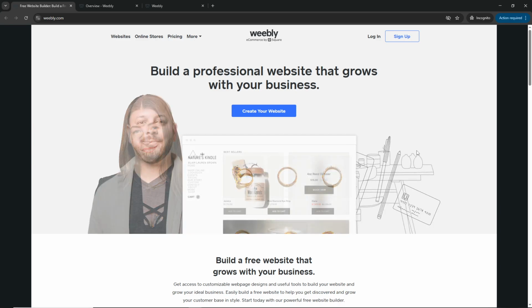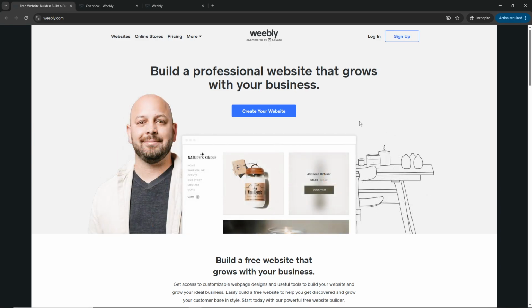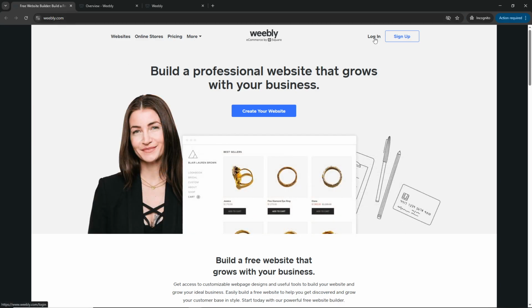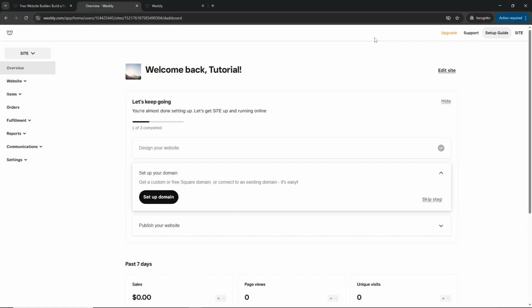Let's dive right in. First, open your browser and navigate to Weebly.com. Once you're there, log into your Weebly account using your credentials. After logging in, you'll land on your homepage where you can see all your sites and options.